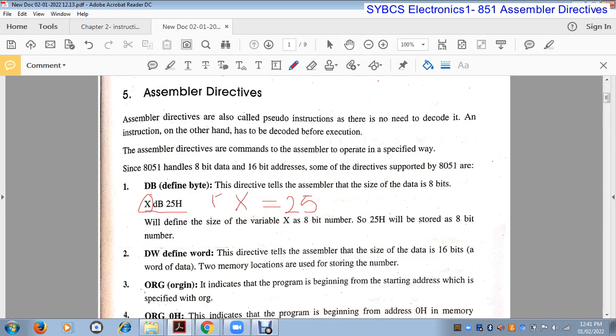Here DB is mentioned, which means the size of this variable is 8-bit. That means the size of this 25 is 8 bits. How do we write 25 in 8 bits? In 25, there are 4 bits for 2 and 4 bits for 5. So 2 is 0, 0, 1, 0, and how do we write 5? 0, 1, 0, 1. So in total, 8 bits.